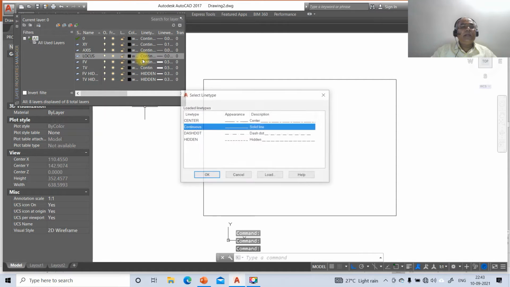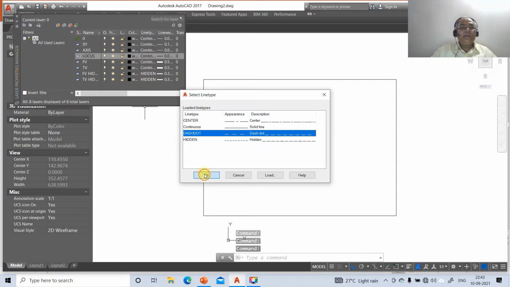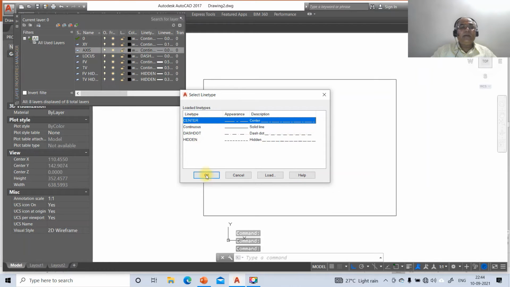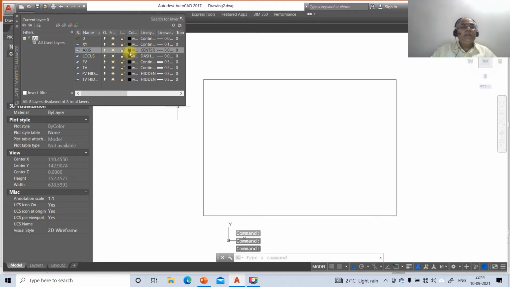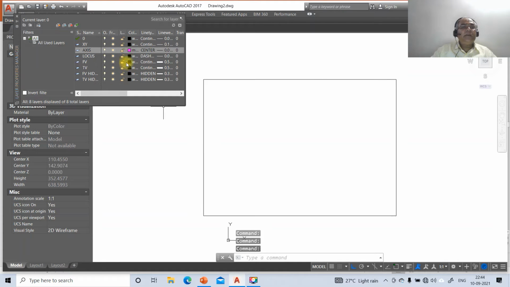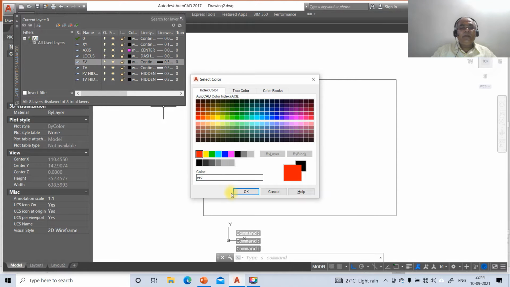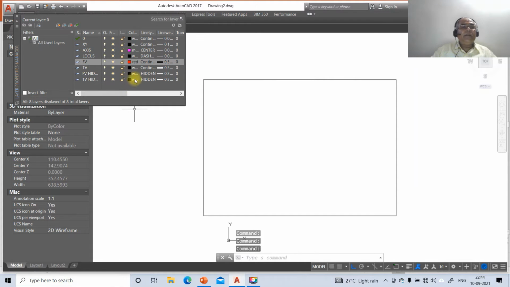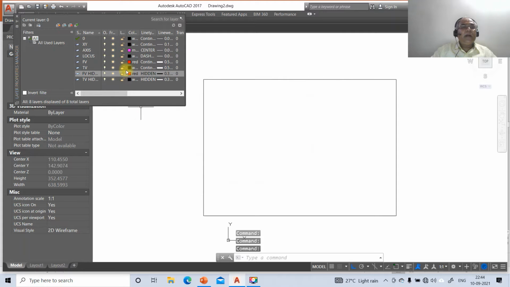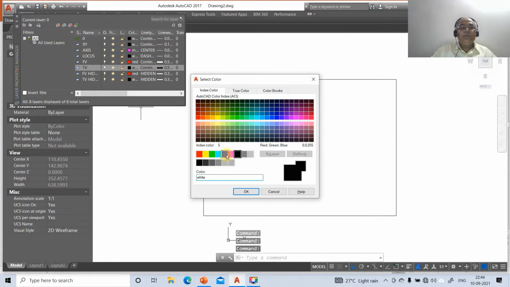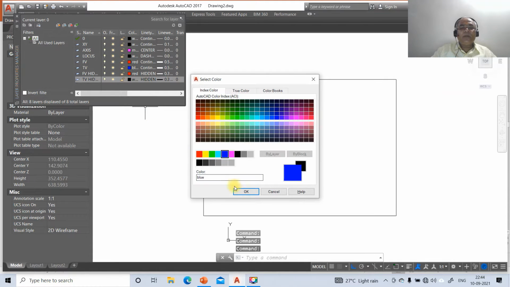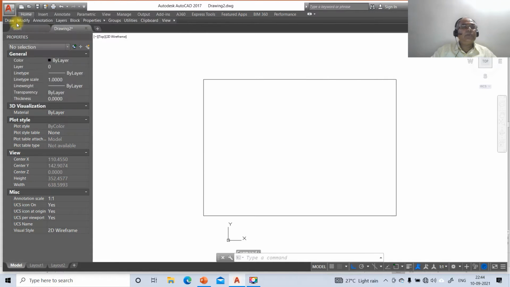Then we have the locus line. It should be dash dot and say OK. And the axis line will have the center line type. Then say OK. Then the axis line will have magenta color. Then the front view will have red color, OK. And the front view hidden will also have red color, OK. And the top view will have blue and say OK. And the top view hidden should also have blue color and say OK, and then say close.